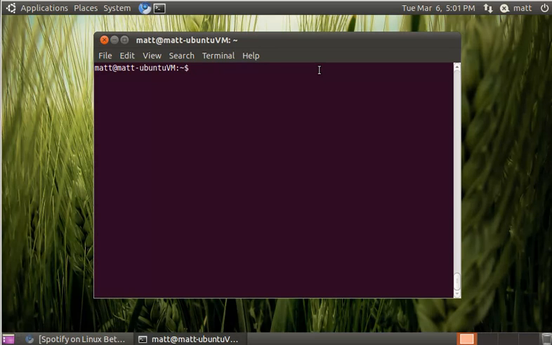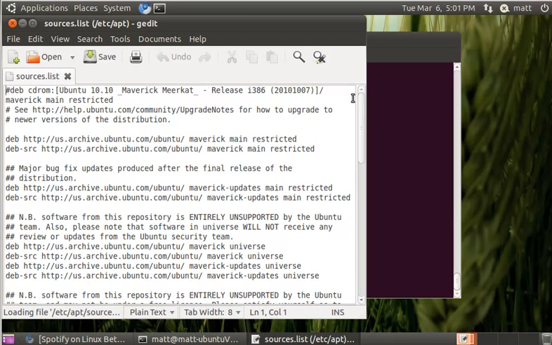So the first thing we need to do is actually install Spotify. In order to do that, the steps as outlined on the Spotify website, we need to edit our sources file by going to sudo gedit /etc/apt/sources.list. And this is going to open this file. You make sure to do it with sudo, because if not, it'll be a read-only file.